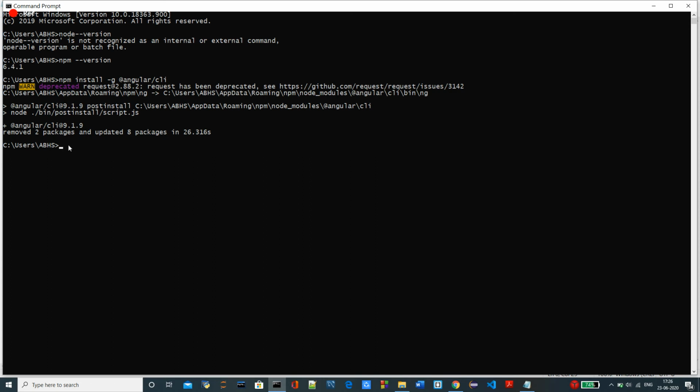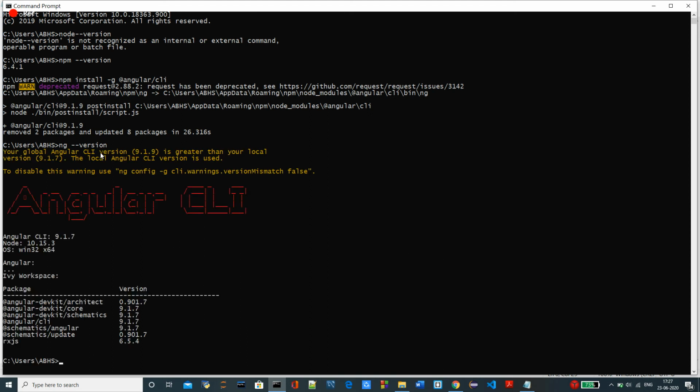So it has downloaded Angular. Now if you want to check whether this Angular is installed on your system or not, you can check it by ng version. This is the command to check which version of Angular you are having or whether it's installed or not. So it will give you this Angular CLI, and this version is 9.1.7. So if you get this, this means that Angular has been downloaded successfully.